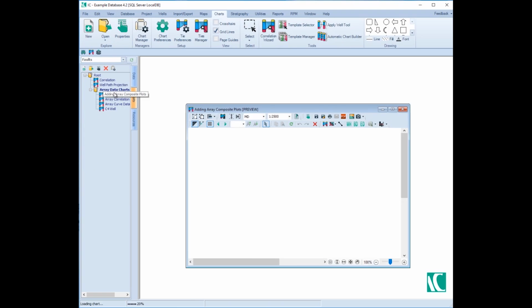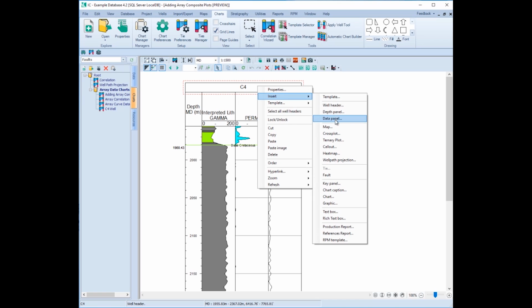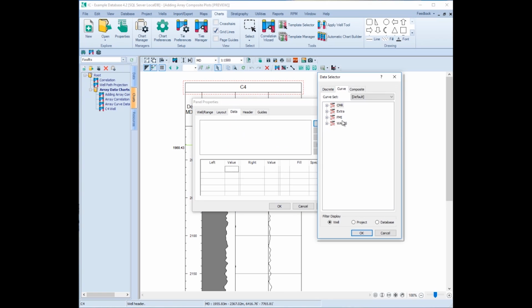So coming to a chart that I made earlier, we can see that I've got just a normal well stick here, and I want to add some array data to add complexity to my interpretation. So coming to the top here, I'm going to insert another data panel. And this time, instead of just selecting a normal curve, I'm actually going to select a composite type for my plot. So you'll notice that there is a new array log option. So I'm just going to click that there.